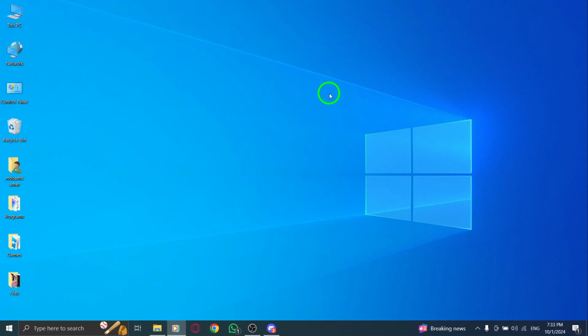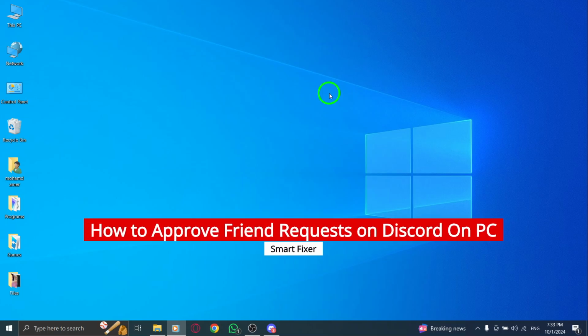Welcome to our guide on how to approve friend requests on Discord, especially with the latest updates.